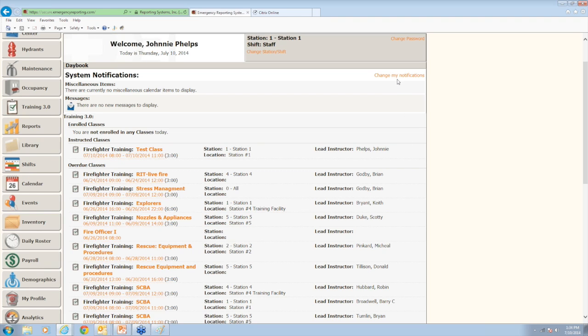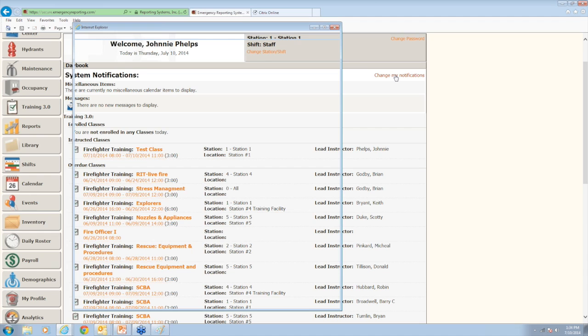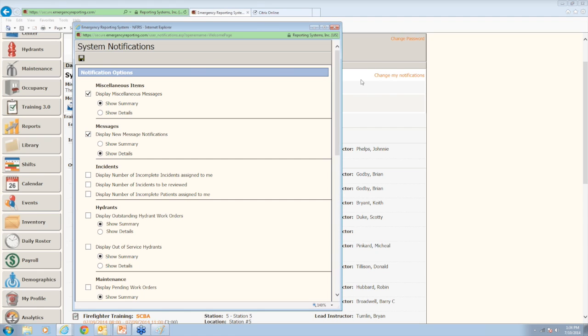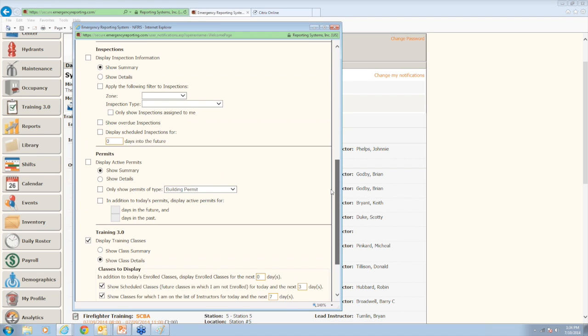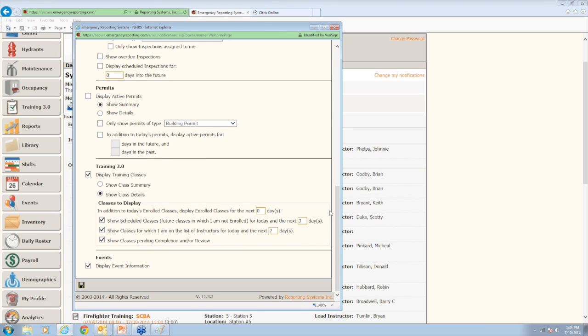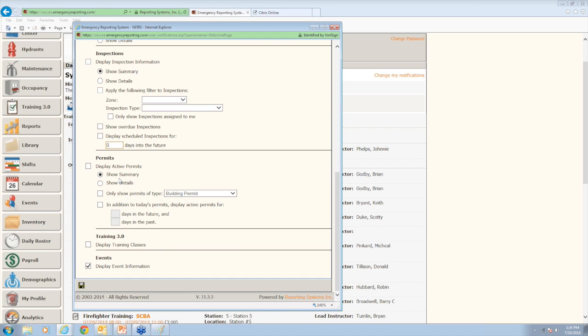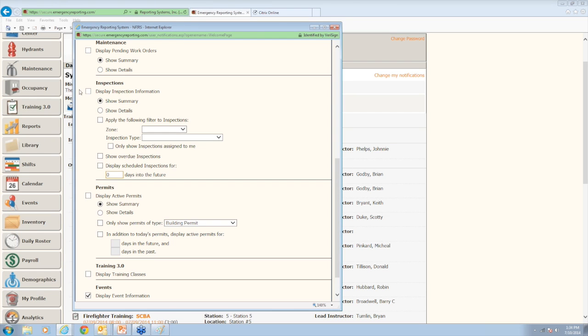I can change that by coming up right here. This link that's called Change My Notifications. You click on it, it's going to pull a page up where you can select what you see. Notice I've got the training stuff on there. That's my main thing. Let's say I don't want to see that. I click on it. Say I'm the inspector and I want to see inspections.